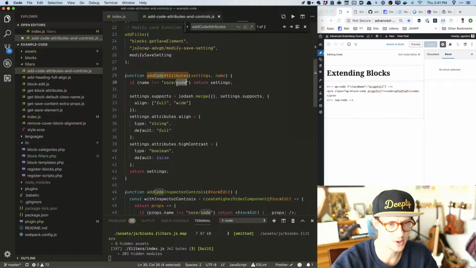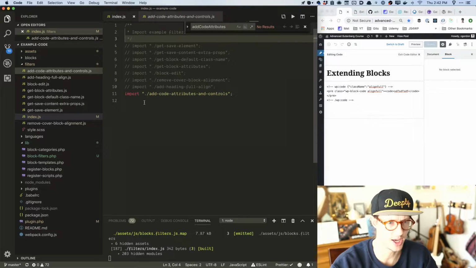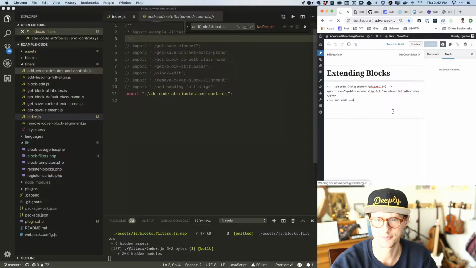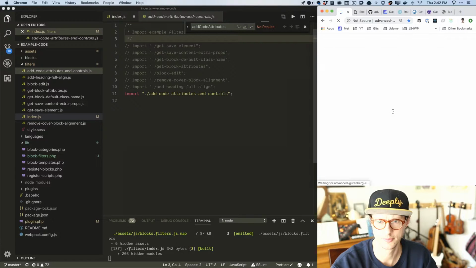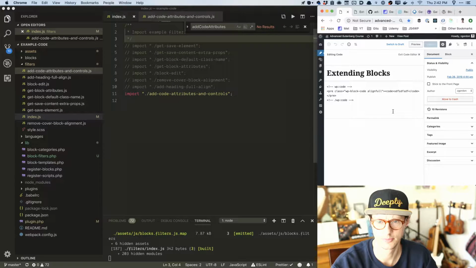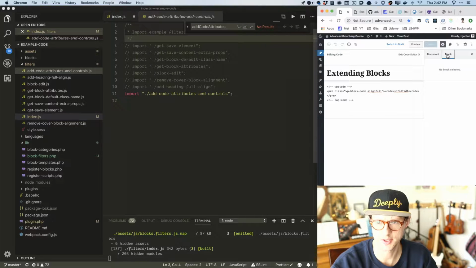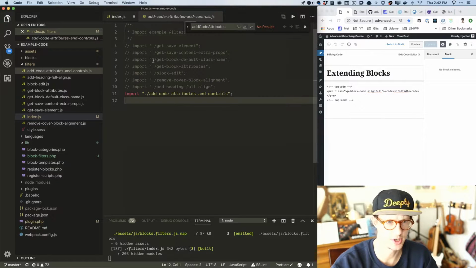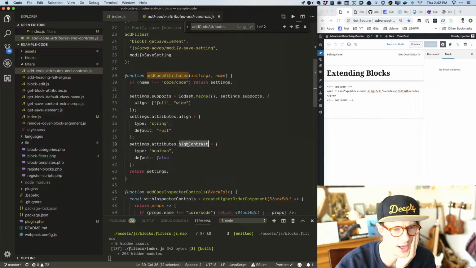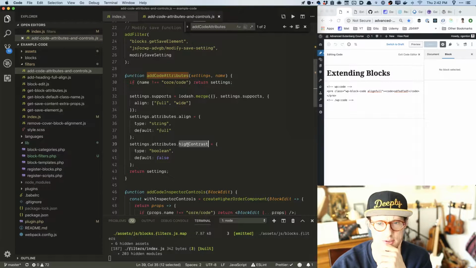Okay, so we've got this core block, settings aligned, high contrast. All right, let's cue this back up and see what went wrong here. Okay, so we've got this. There's no block settings. But shouldn't there be an attribute called high contrast?